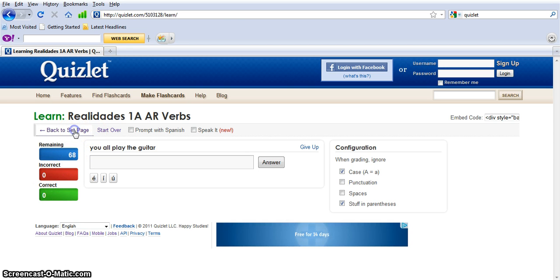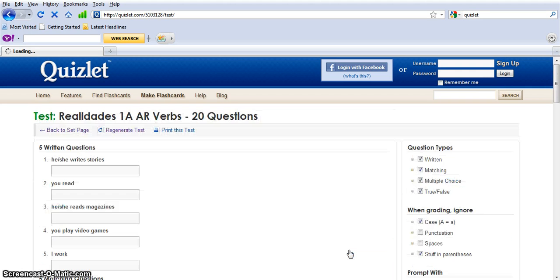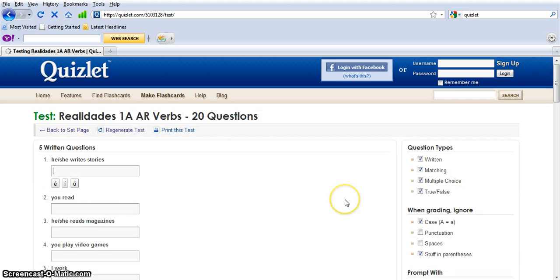Okay, we're going to go back to the set page, and I'm going to show you this last activity, which is called Test. And this is one of my favorite activities. So we're going to click on Test. And this is a good one for teachers to use. They can actually create their own tests and print them out. As you can see right here, it says print this test.